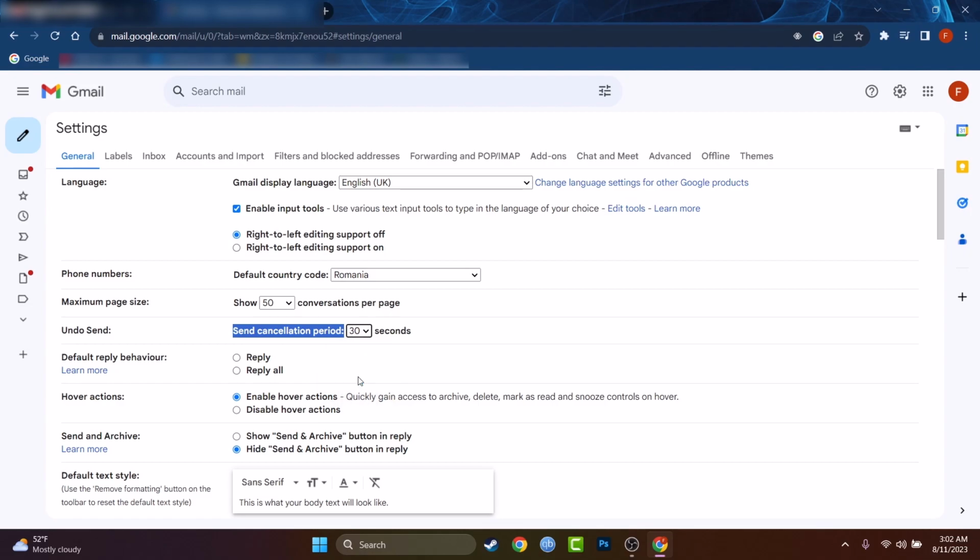But unfortunately, if more than 30 seconds passed, or depending on what period you had set, and you didn't press on undo, unfortunately I don't know if there is something else you can do. But you can increase the duration, so the next time you make a mistake, you know what to do. You'll just have to press on that undo button.